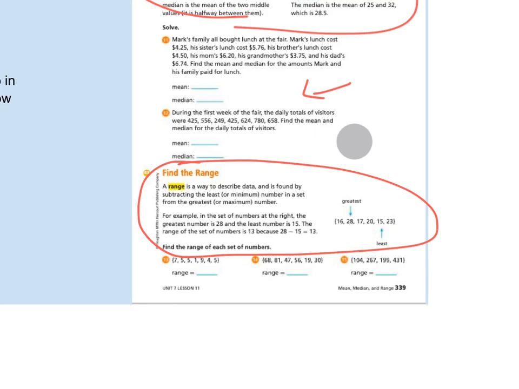And if they're in order from least to greatest, that's what I always like. You've already had to do that for the mean, so it should be easy to figure it out. So figure out the range for the bottom problems.